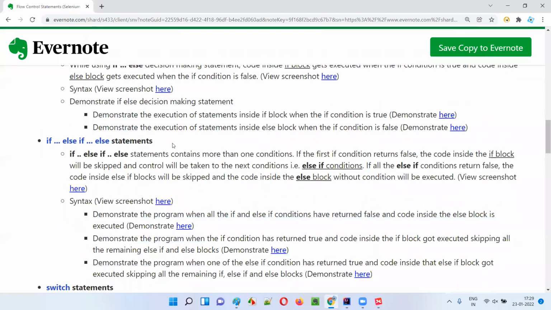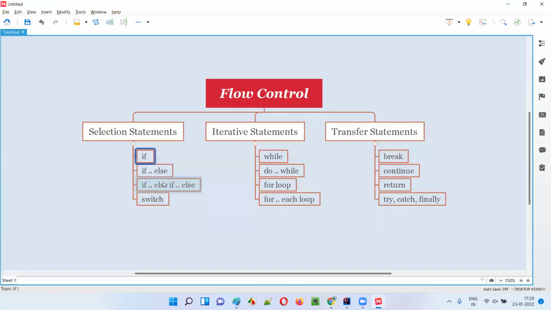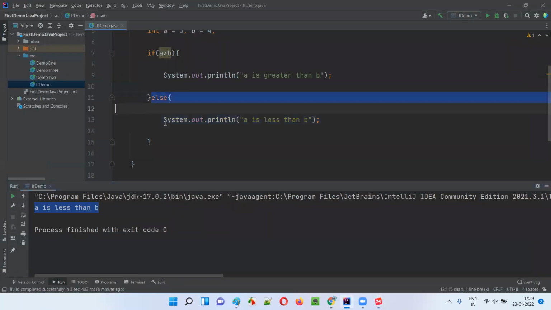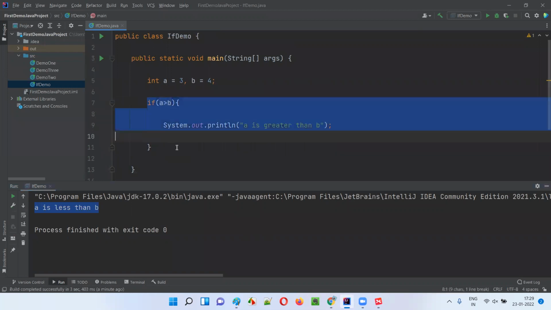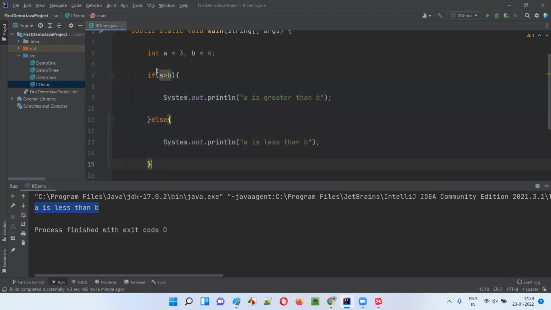So these are the if else selection statements. Now let's move on to the next type of selection statements under flow control statements, that is else if. This is an extension of the previous ones. Till now we have only one condition. Whether it is the if selection statement or the if else selection statement, only one condition is there. Whatever I'm highlighting here, a greater than b, is a condition.